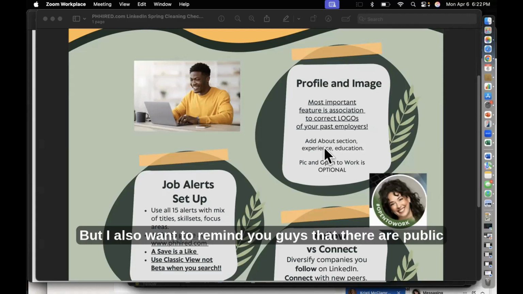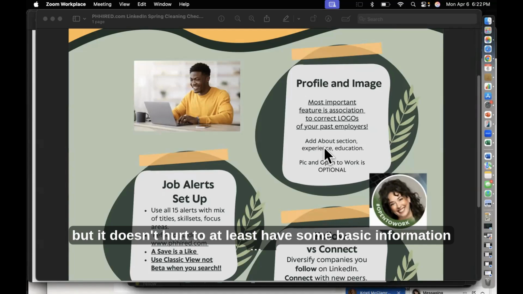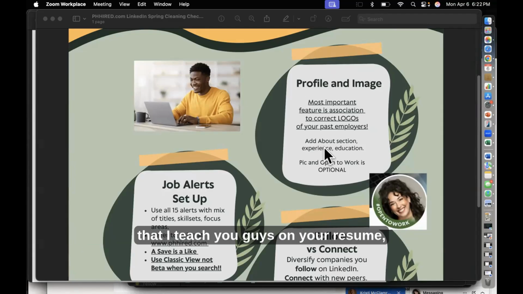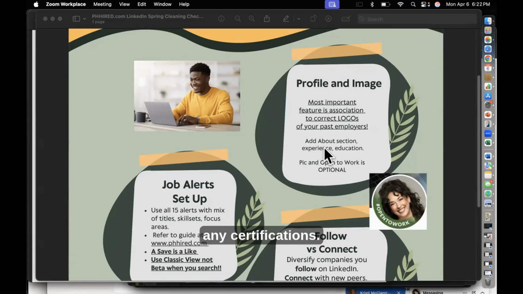But I also want to remind you guys that there are public health professionals out there who don't have a LinkedIn. I meet them. They are out there. So it's not like you need LinkedIn to get the job necessarily, but it doesn't hurt to at least have some basic information like an about section that's similar to maybe like your summary that I teach you guys on your resume, as well as calling out some of your employers, most importantly, the logos, and then the titles of your, right, the past titles that you've had, and then your education and any certifications.